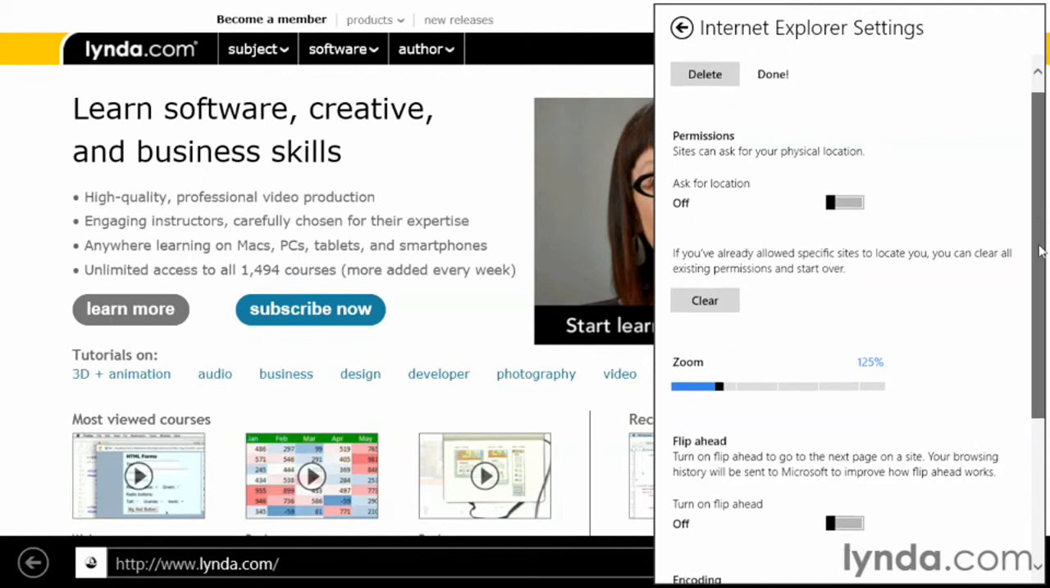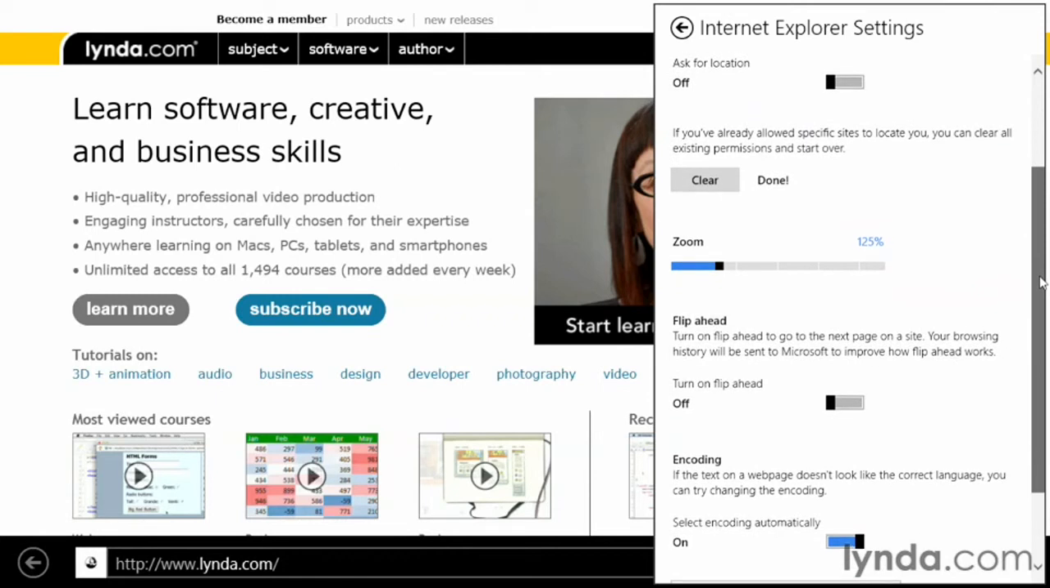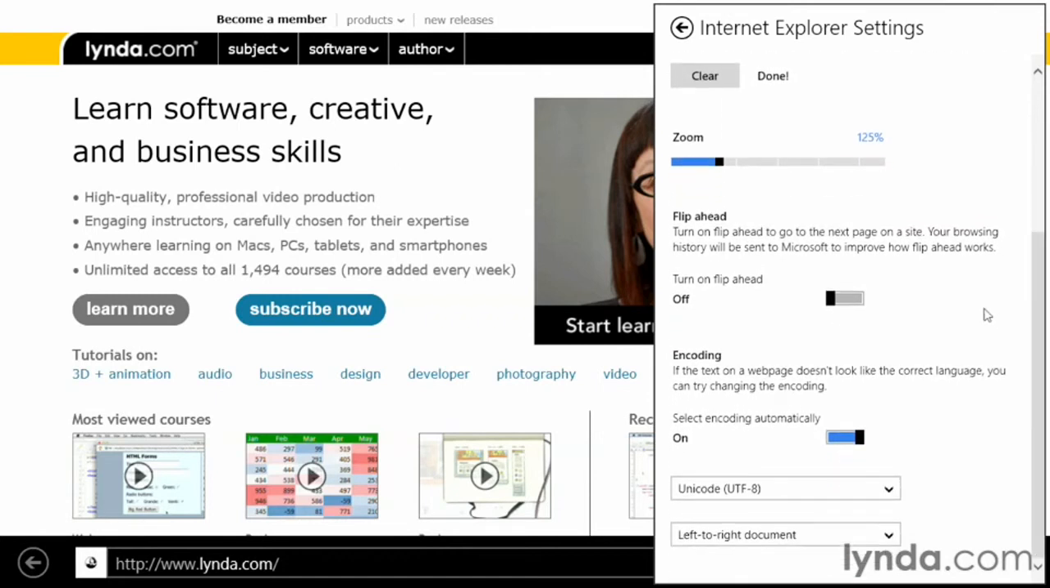We can also go down and clear any of the location information using the Clear button. We have zoom options here. You can see zoom levels. Something called Flip Ahead, great with touch screens, can be turned on to improve the browsing experience when there are multiple pages to a website. And then encoding as well can be turned on automatically or turned off.